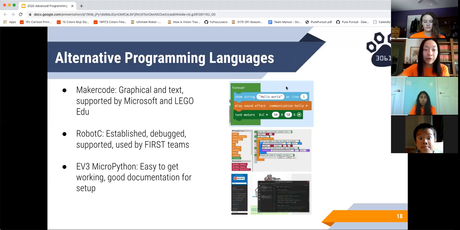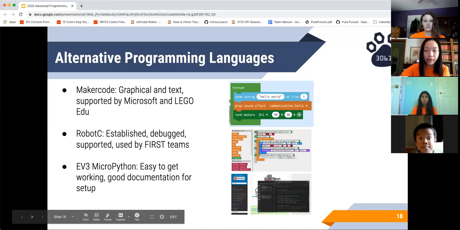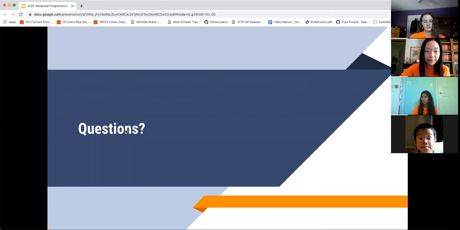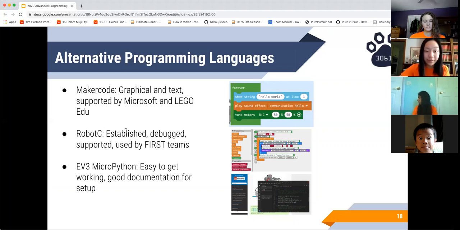Another alternative programming language is RobotC. It is C-based, and this is a pretty established language. It does have debug support, with fully integrated software debugging, which is a pretty useful feature. And this is used by a lot of other FIRST teams. As compared to MakeCode, it is more text-based, but it still has that block structure.